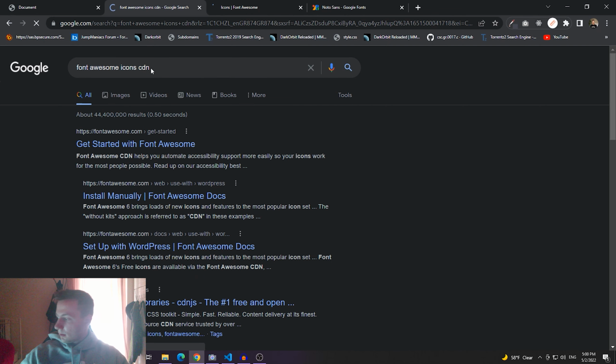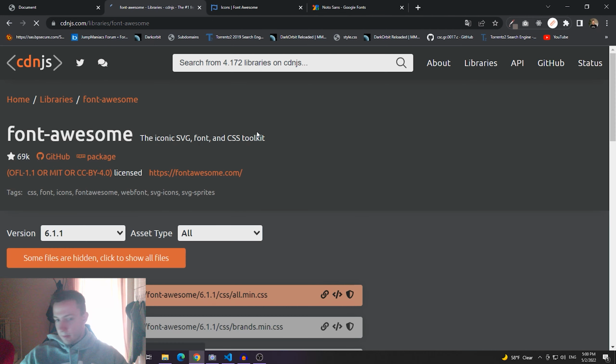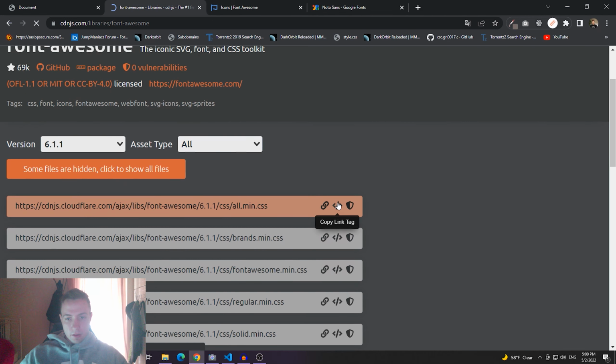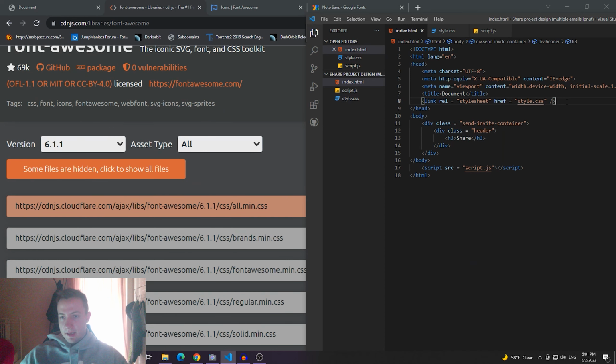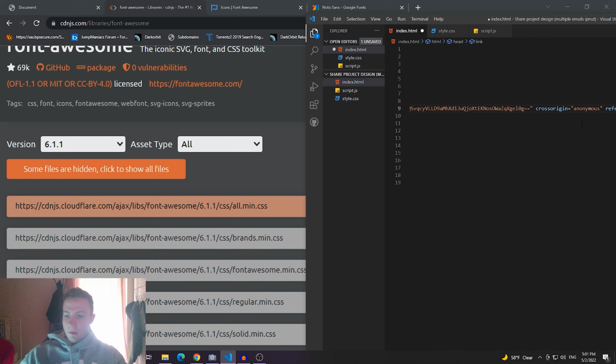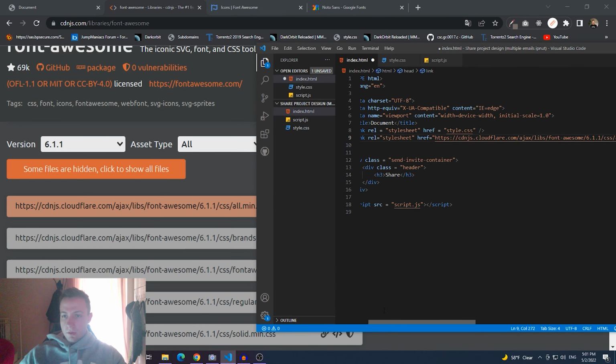It's pretty cool. I'm gonna get the close icon from this library. You will see what I mean. So we copy the link tag of the library and we put it in our HTML right there. It's pretty cool.